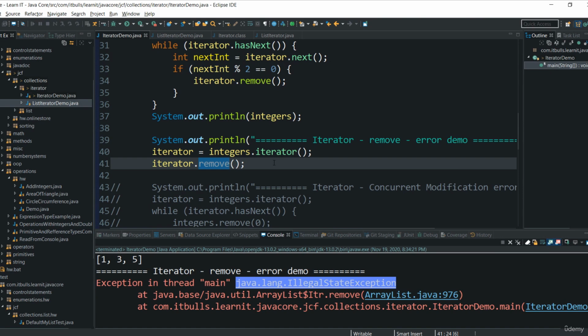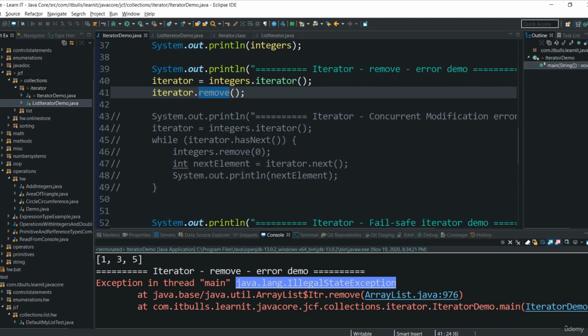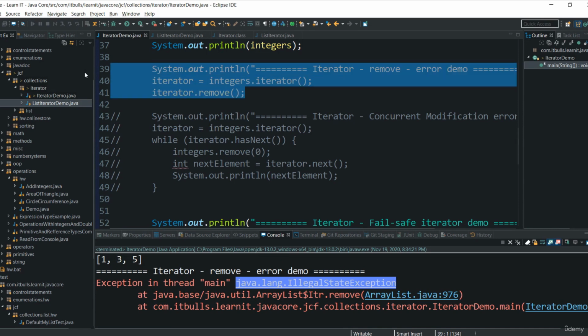That is something you have to remember. At the end of the lesson, I will share with you a home task where you will have the opportunity to practice your skills in writing your custom iterators. Let me comment these lines to be able to execute the code that is written after this one.